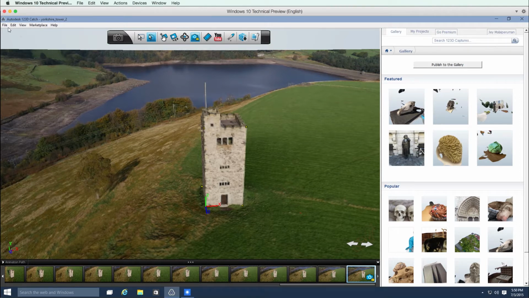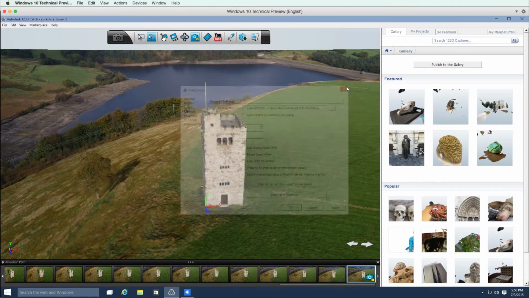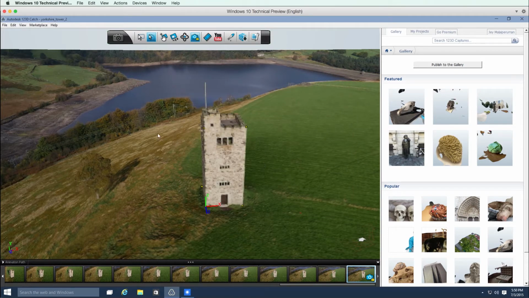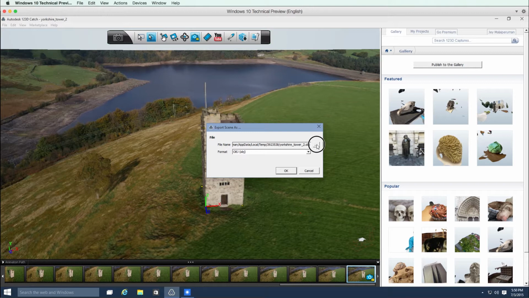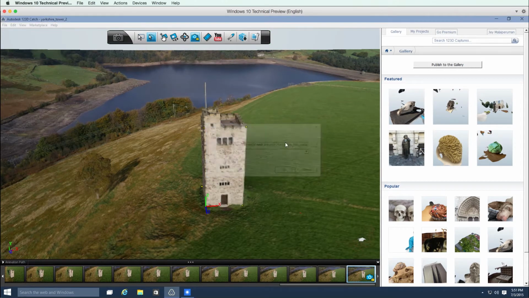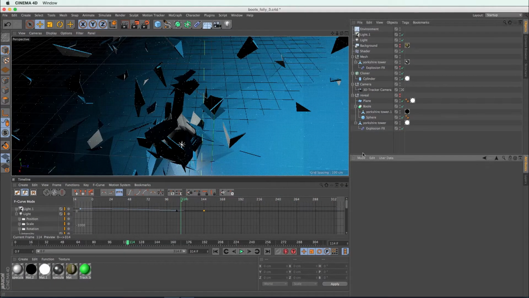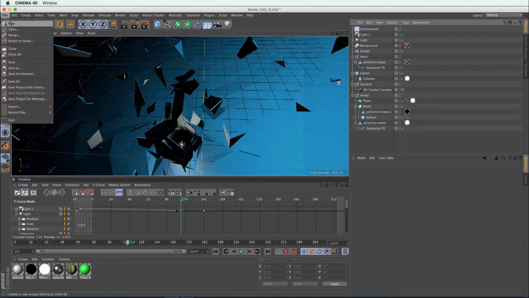And the other crucial thing is that if we go over to the preferences, you see I've changed the up axis from Z to Y. So that's going to be better for when we import this into Cinema 4D. So I'll just go to File and Export Capture As. Okay, all done.